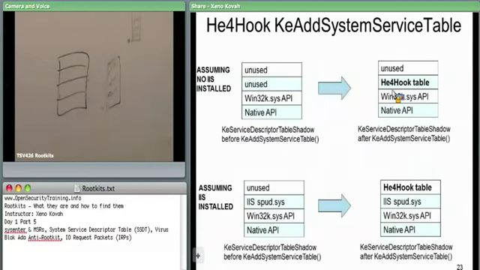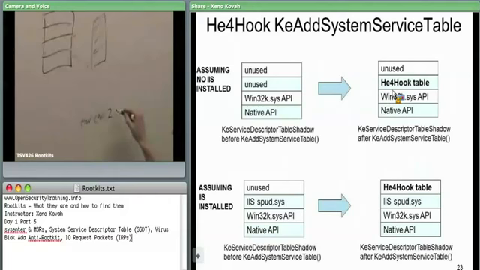Now, when he for hook comes in and calls this K add system service table, it adds a pointer to this little table, which has, I believe, 5 entries in it. For these 5 entries, if the user space side of the code says move EAX, it would be 2001 or something like that, but let's go with 2000 just to be simple to start with.